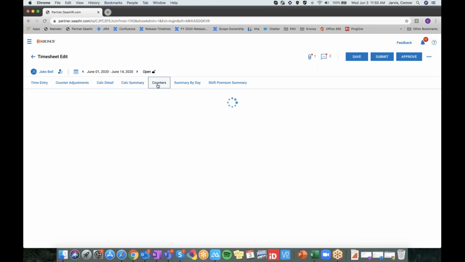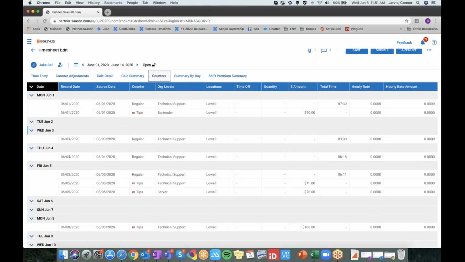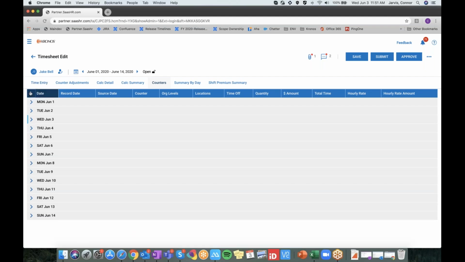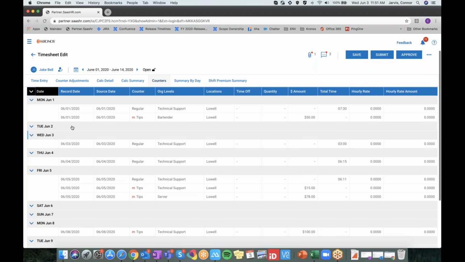If I jump to the counters tab, same concept. So we have the day line and the day separators. All days with data are expanded by default. You could collapse those as well with the counters. We couldn't really summarize them at the top like we did in the time entry and Calc Detail. So I think we'll be looking to see how we could eventually summarize those. But here in the first phase, there's a lot of technical complexities there. Yeah, so that's basically it for the counters tab.